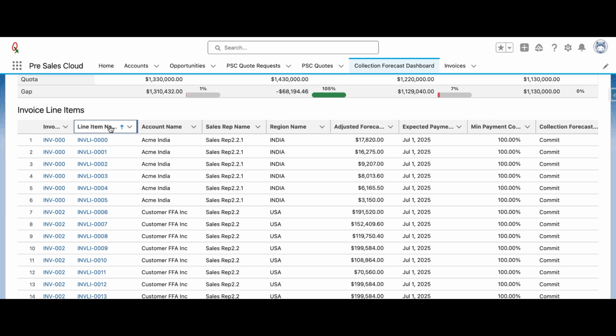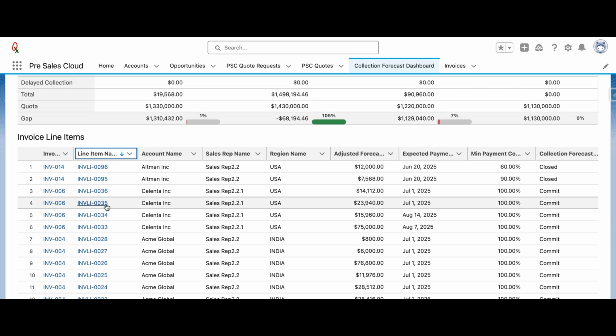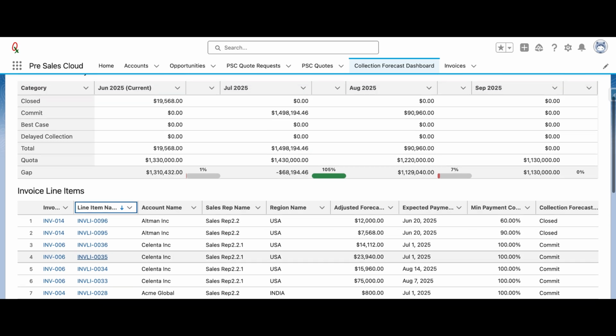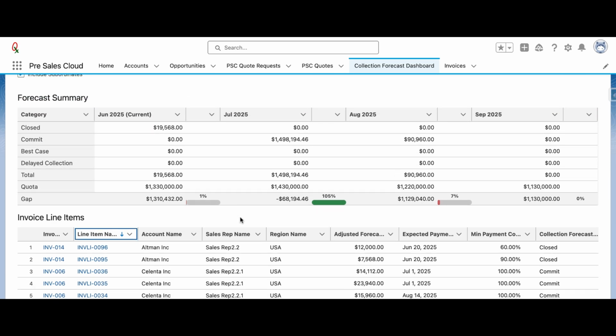By consolidating this critical financial data and empowering users with direct, real-time adjustments, our Salesforce solution significantly improves the accuracy and efficiency of your collections forecasting process.